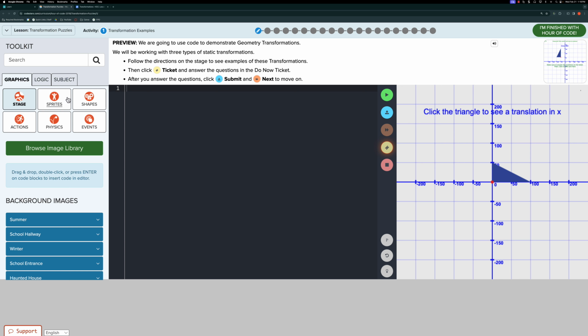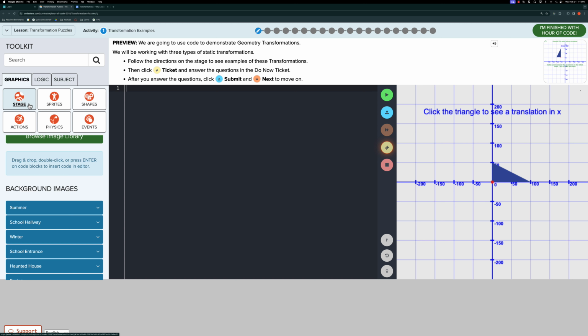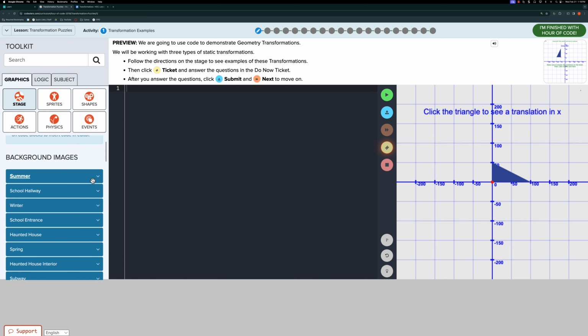The left-hand side is your toolkit, so it will run through the directions and tell you where to locate certain items. We have stage, which is like backgrounds. Sprites are considered to be our characters. We have different shapes that we can include, different events, and same thing with actions and physics. Once I select one of these categories, it gives me some different drop-down options throughout the whole toolkit. I can also do an individual search with the toolkit as you become more familiar and you know what it is that you want to search for.